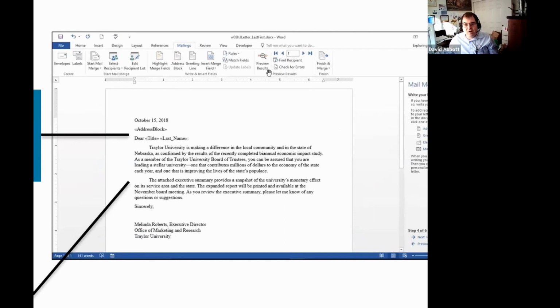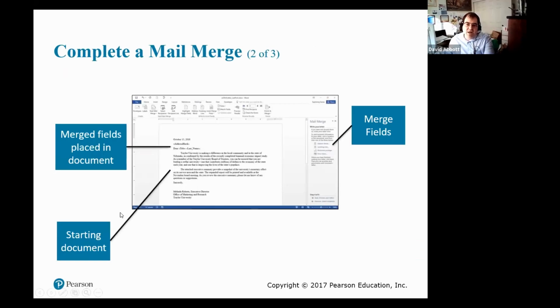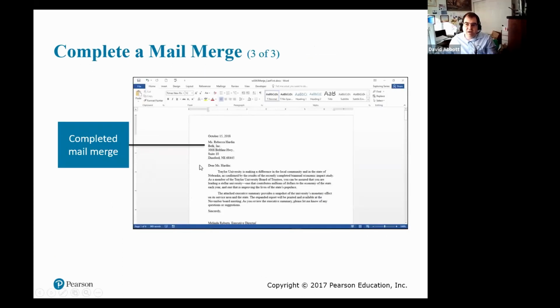Later on, you can click on preview results. That'll preview it with data. You can look at it, see what it's going to look like. But if you click on finish and merge, you either can print it right away or you can merge it into another Word document. So you could take a look at it, make sure everything's right. And if you need to go in and make any correction or change anything, you're able to do that. And so we see here the completed mail merge.